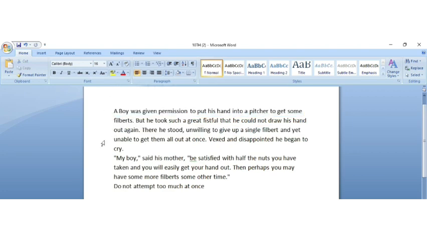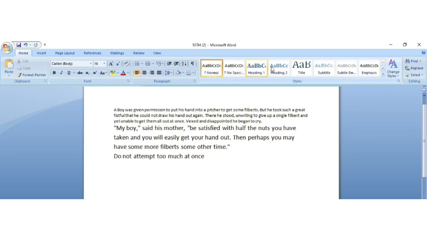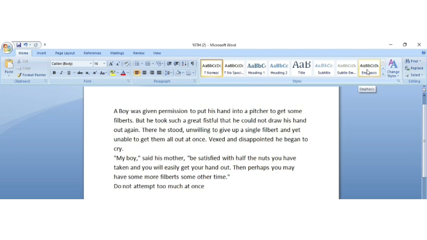Alright. Now next is managing style. Okay, what is style? A style is a set of formats consisting of such things as font, font colors, font size and paragraph formats. Now you can see here, when I click over the Home tab, there are some styles given. These are styles which we can apply in our document.